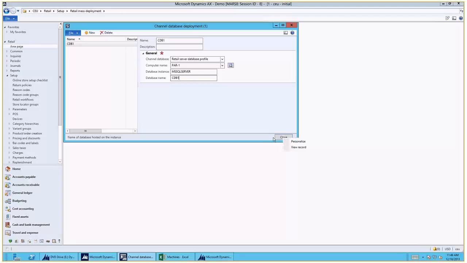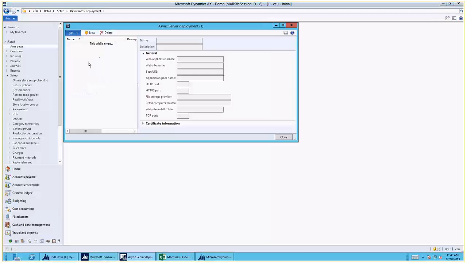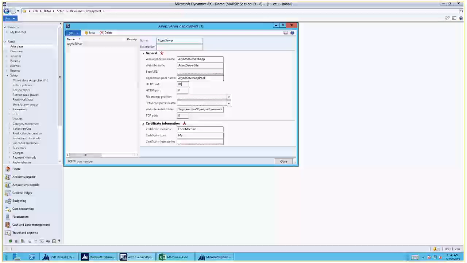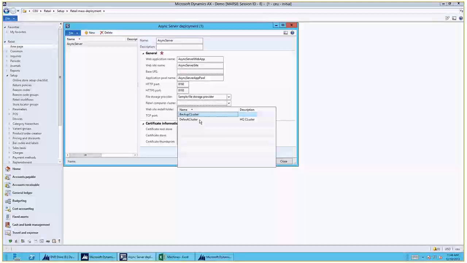And we'll close that. The next thing we can look at is, for instance, your async server deployment. Similar to how you would install this component using AX setup, you provide similar pieces of information in this deployment form. So you can say async server, you can pick a base URL, and you can pick other parameters and so on and so forth. So we can try that, and you pick the fields, and so on.